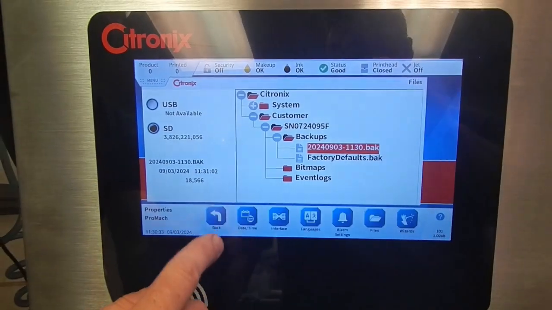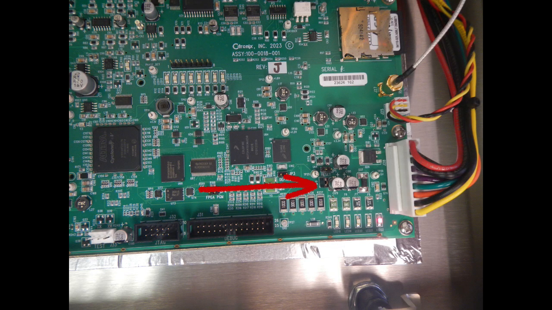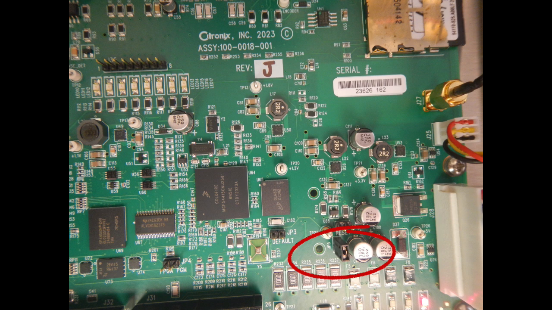Alright, now you're going to want to shut off your machine, and while it's shut off, you're going to move a jumper from this location here to this location here where it says default. Then you're going to power up your machine and let it do the boot up. Once again, that's from this location to right here where it says default.